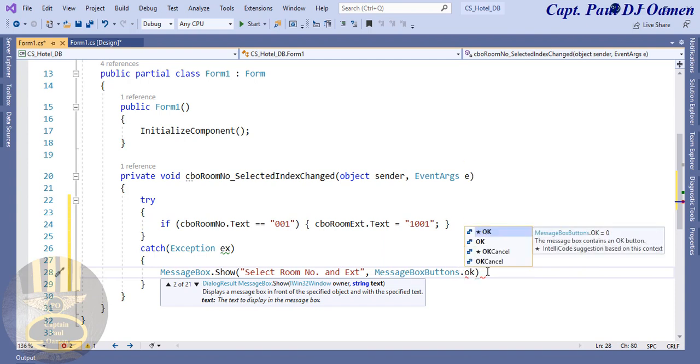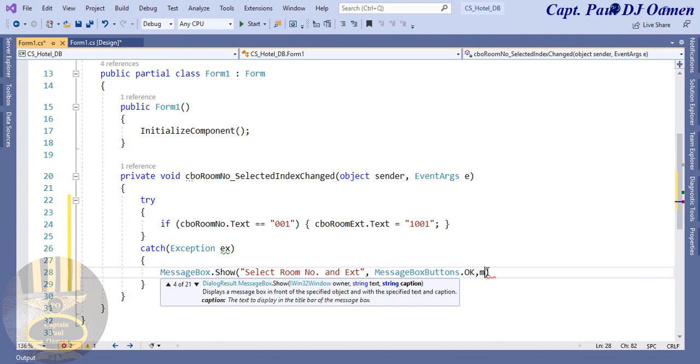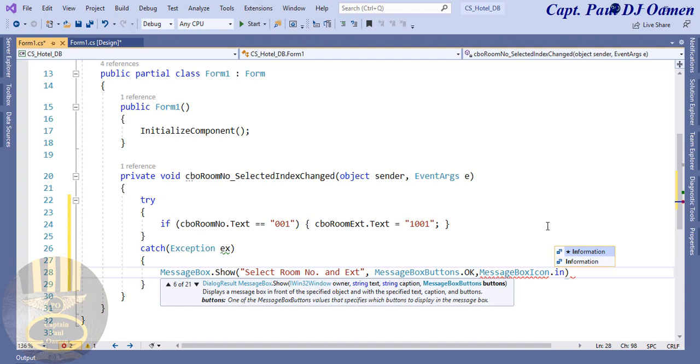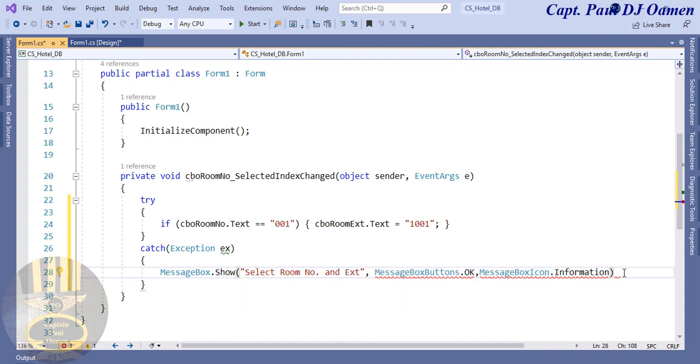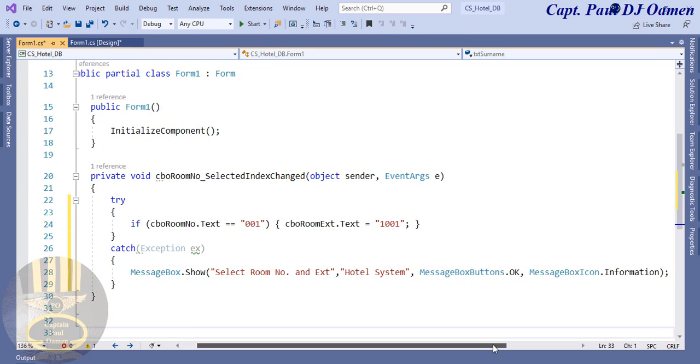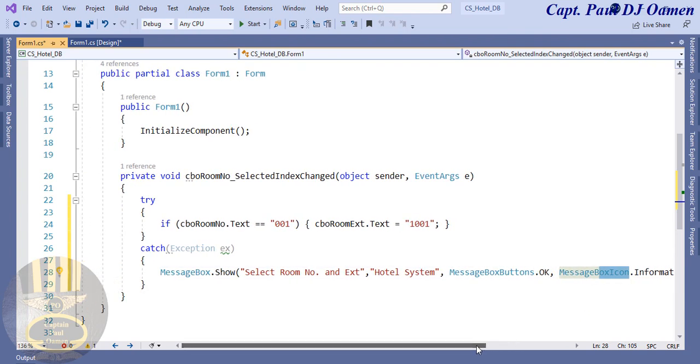Let's say just okay. There's going to be one more condition anyway, then the other one is going to be message box icon dot information, and there. Let me enter one more condition here. This other condition is going to be for my, let's just call it hotel system. Hotel system. That's just like the title. In total, I have 4 conditions in there. Okay, this is just my message, title, condition number 3, condition number 4. Okay, and that is if there's any error.